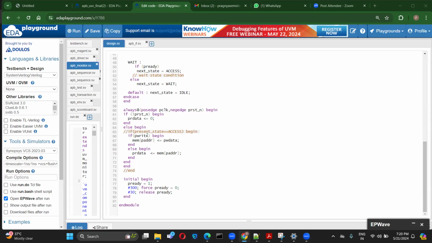If it is not, then if P write, what is that? We are trying to achieve the write transfer. If you want to achieve the write transfer, you have to write the data. You have to put the data inside the memory, right? So you will have to check the valid signal for that. If P write is high, then you are putting the P write data into the memory. And if it is low, it means nothing but a read transfer.